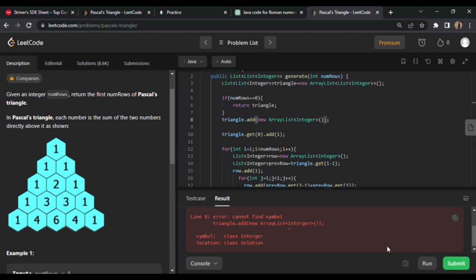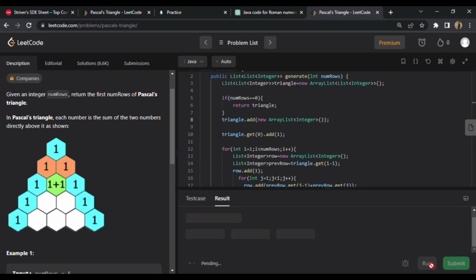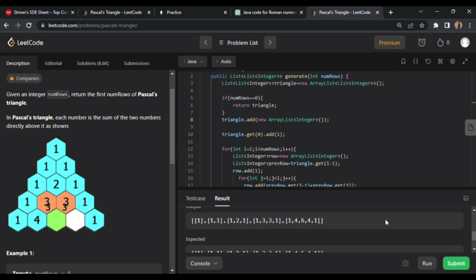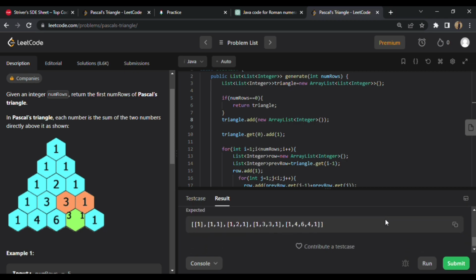Now let's run the program. Yes, finally it runs. Let's submit the program.